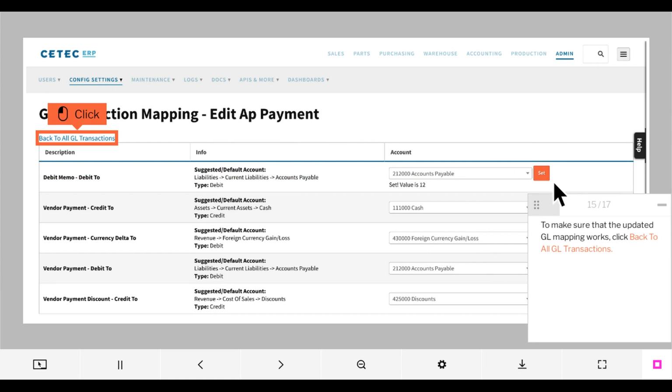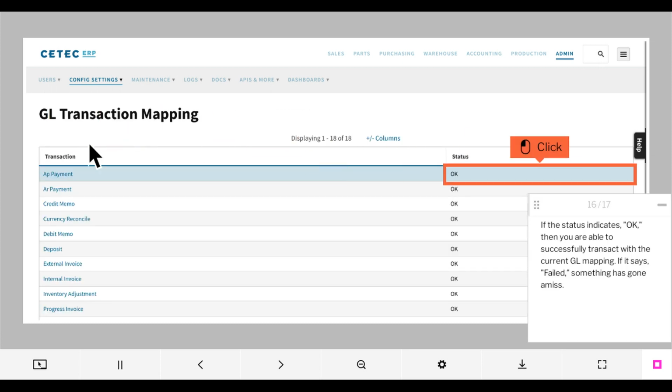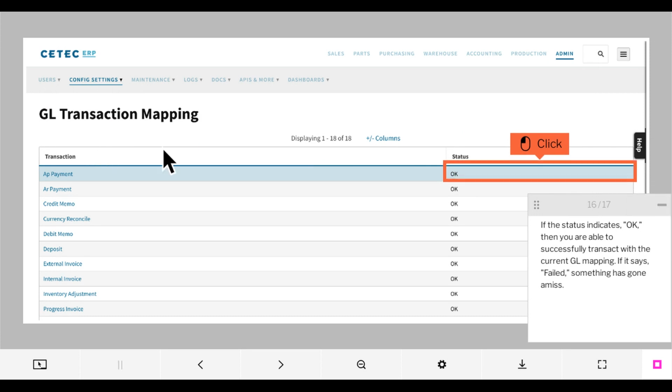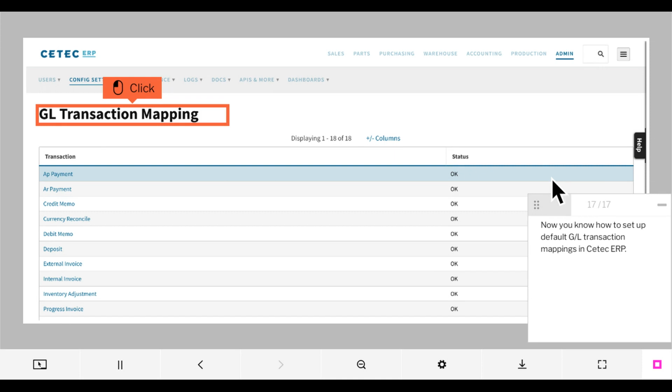To make sure that the updated GL mapping works, click back to all GL transactions. If the status indicates OK, then you are able to successfully transact with the current GL mapping. If it says failed, something has gone amiss. Now you know how to set up default GL transaction mappings in Cetec ERP.